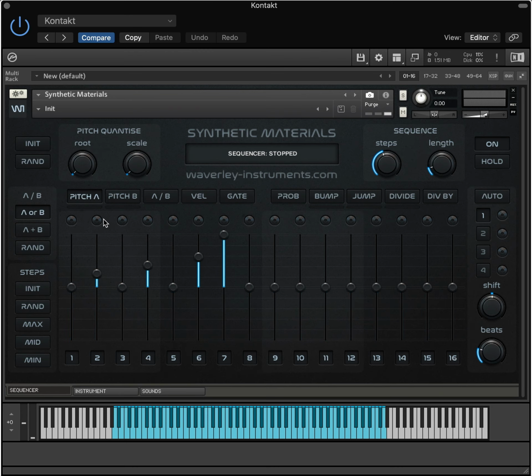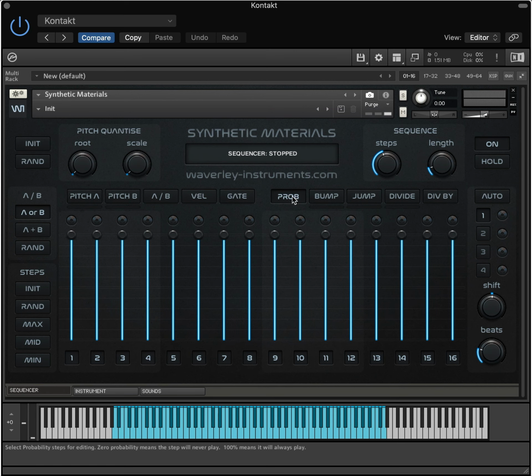So at the moment we've only been working with pitch A, okay? So remember that, we'll come back to it. So whilst on the one hand it's nice to have steps on and off, also you can have step probability, and you'll see that all the steps are currently at 100%.